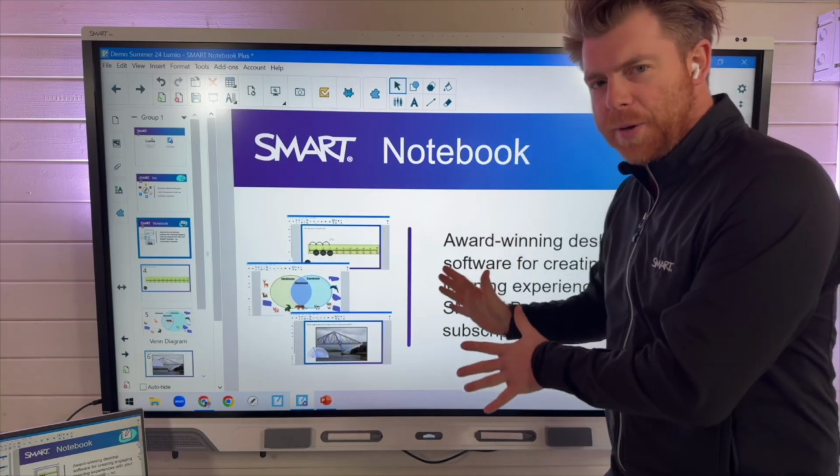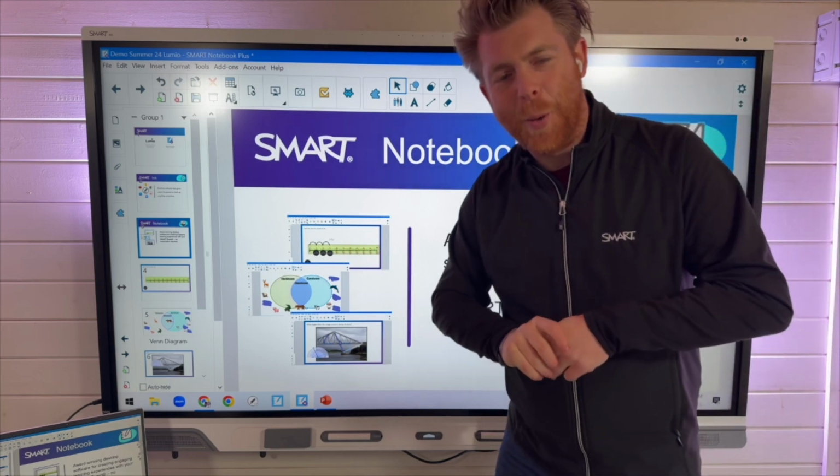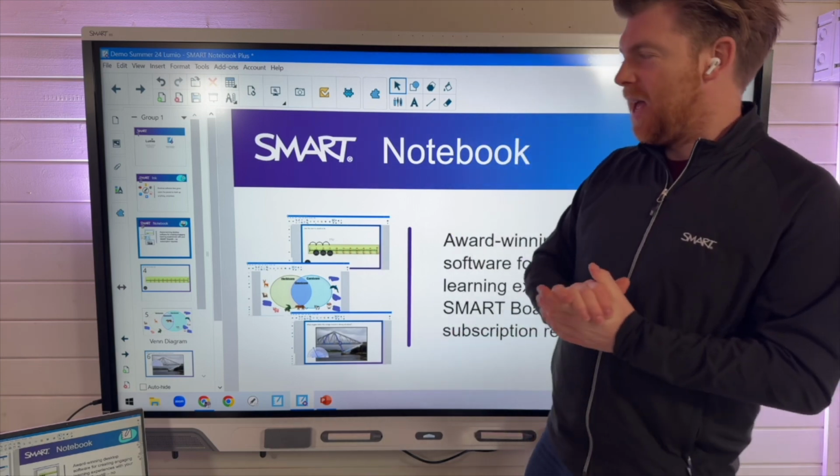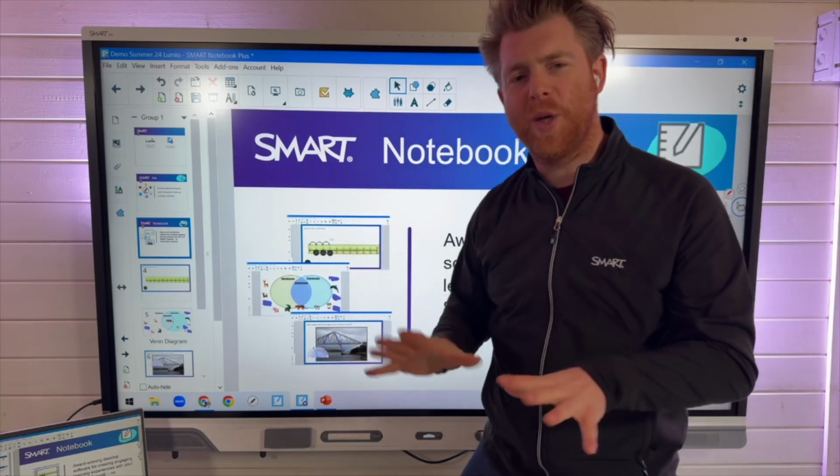So, Smart Notebook. What is it? What does it do? Why should I use it? Ultimately, it is that whiteboarding piece of software with so many tools within it.